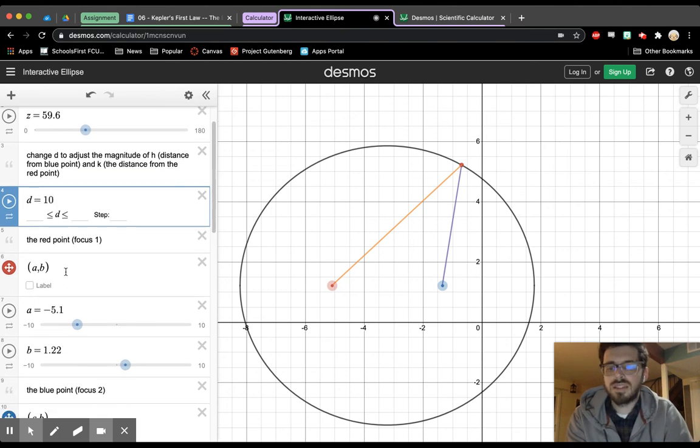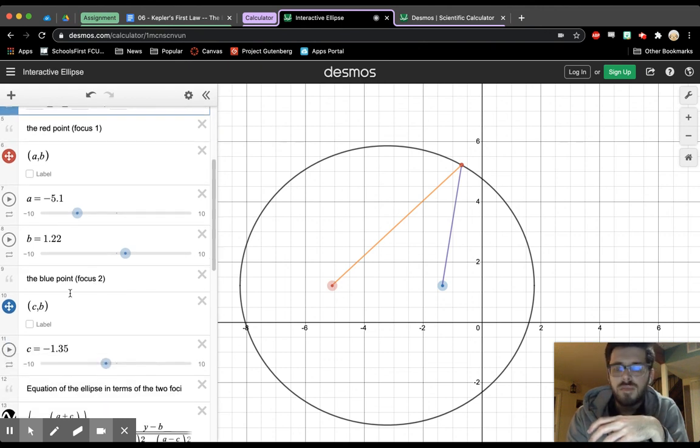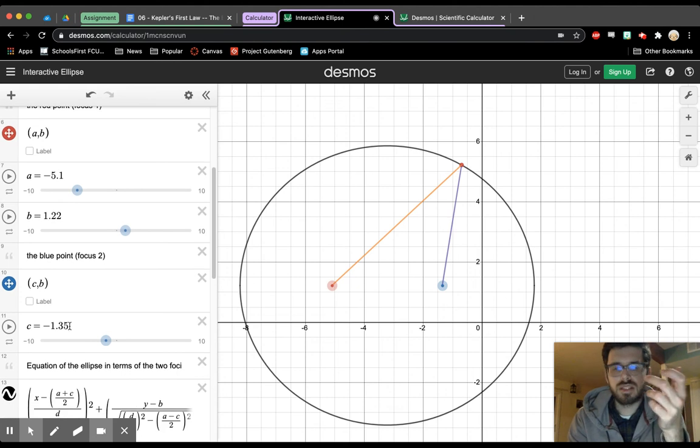Okay. The next thing that we're going to do, since we want them to be 5 centimeters apart, I like to set it so that the ellipse is going to be centered about the origin. Okay. So the a value is going to dictate where the red point resides. The c value is going to dictate where the purple blue point resides. And then the b point is going to represent how high the ellipse goes.